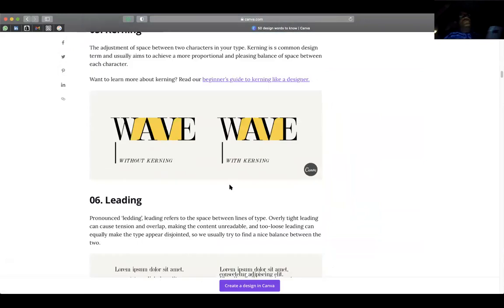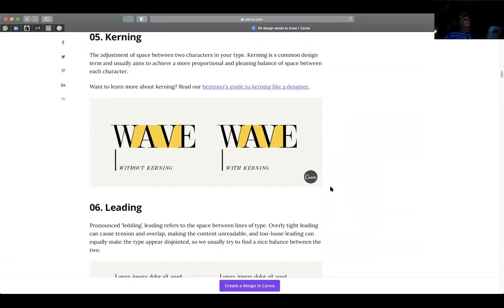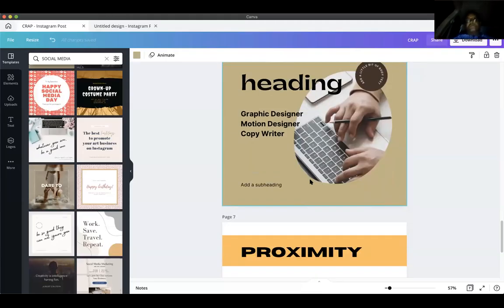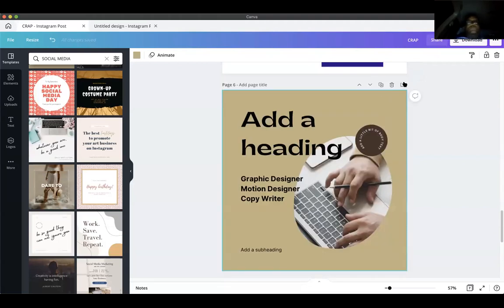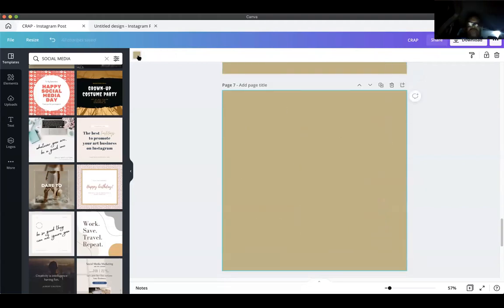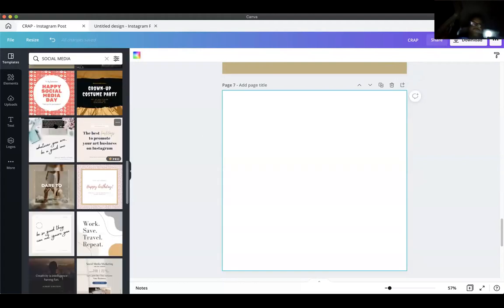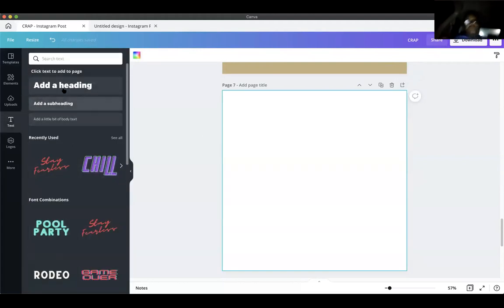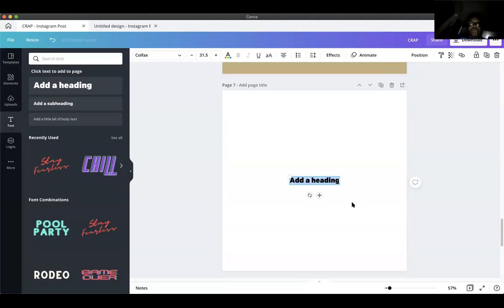All right, kerning. Now, kerning is basically adjusting space between two characters in your text or your type. It's a common design term and usually aims to achieve a more proportional and pleasing balance of space between each character. So let me show you how kerning works. The word kerning can also be used as a verb. So if I say kern your text, I mean arrange the text, okay?